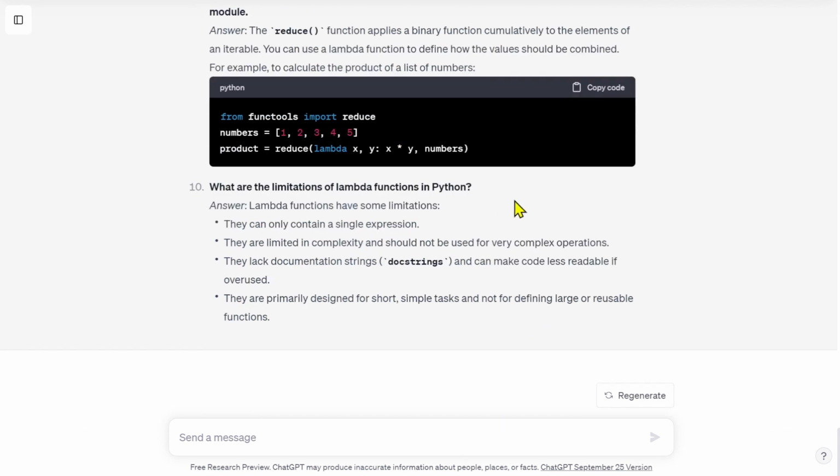Tenth question. What are the limitations of Lambda functions in Python? Yes, there are some limitations. They can only contain a single expression. They are limited in complexity and should not be used for more complex operations, as they lack documentation strings, docstrings. They can make code less readable if overused. They are primarily designed for short, simple tasks, not for defining large and reusable functions. These are the limitations of Python Lambda functions.